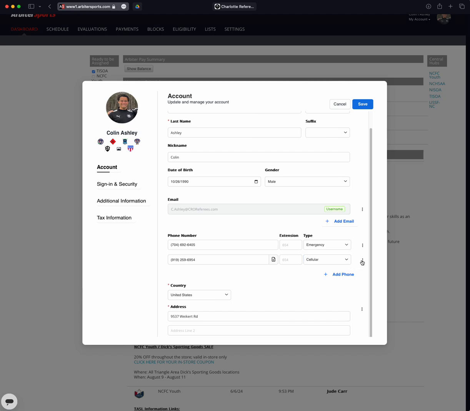We suggest making all of these phone numbers public so that anybody trying to contact you or may need to contact your emergency phone numbers can see them. If you do not mark them as public, they will not be seen by your assigners or your fellow referees.